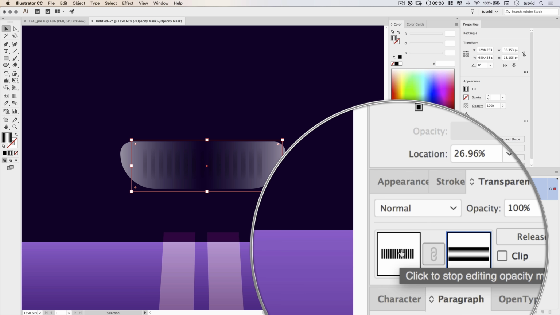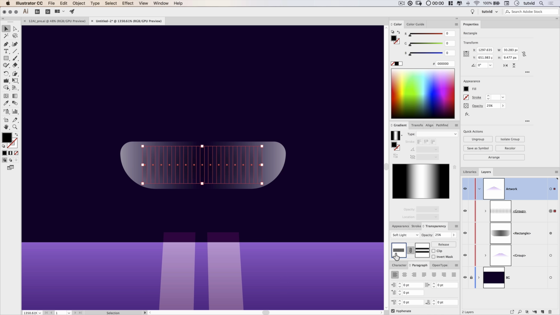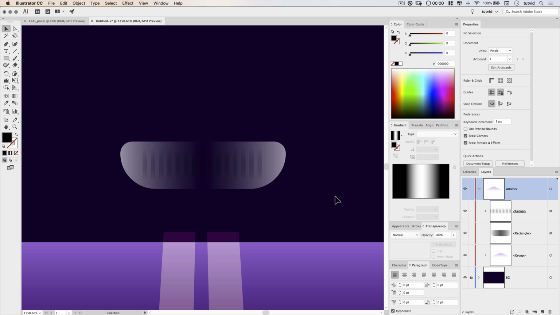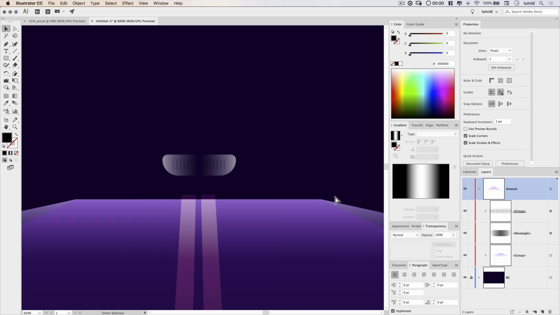And then I'm going to make sure I get out of my mask editing mode by clicking on my artwork thumbnail in the transparency panel. And you can select your grill and nudge it around. Make sure it's centered up within the sort of grill frame as best as you're able. And there's the grill of our car.